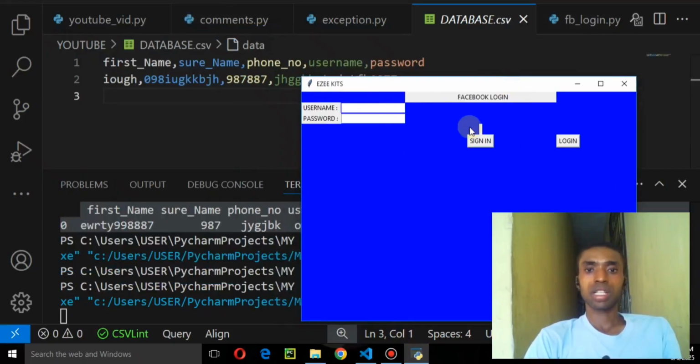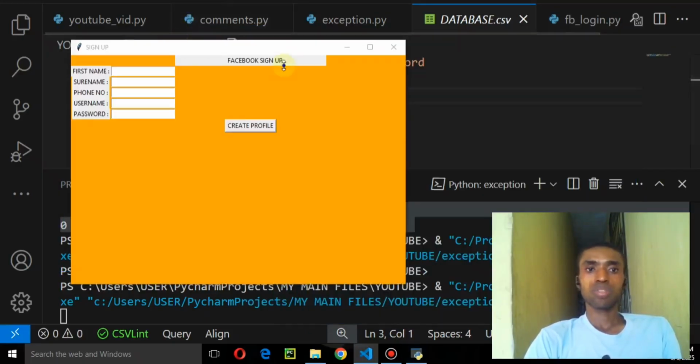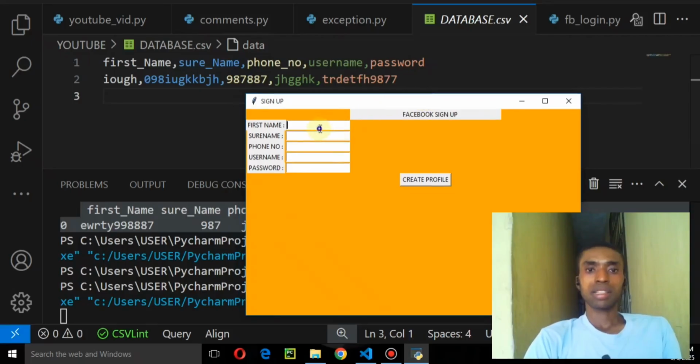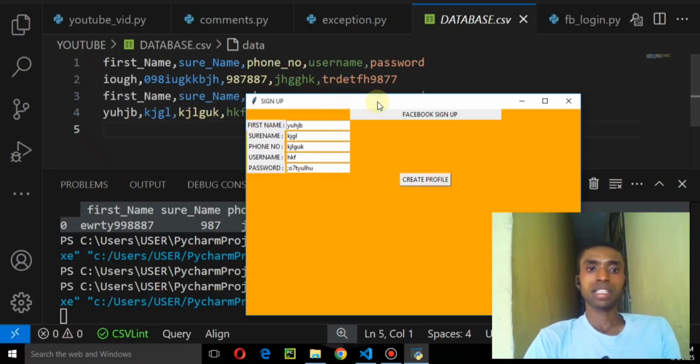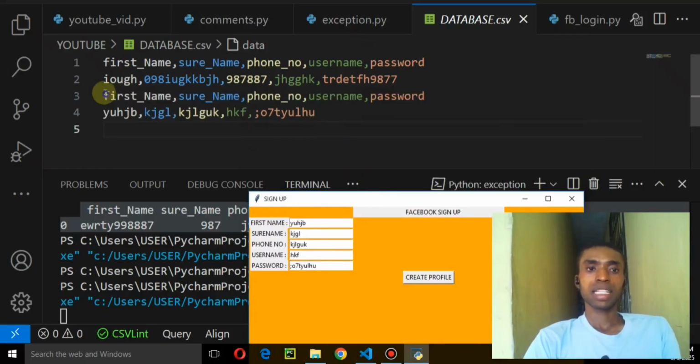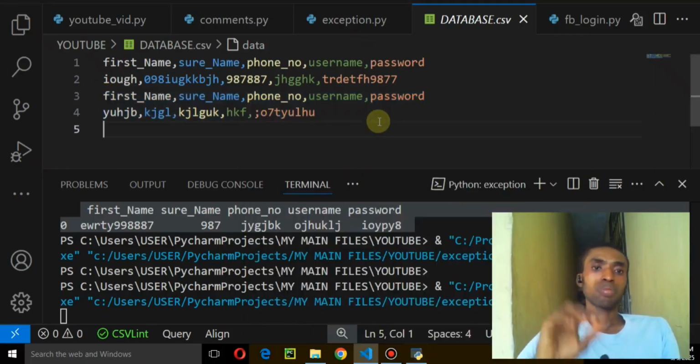So I'm just going to click on sign in to open a new profile. I'm going to enter some things here and enter some other things. Remember, you can enter anything of your choice. Then I create profile. You can see new entries got appended here, but there's still a small problem.